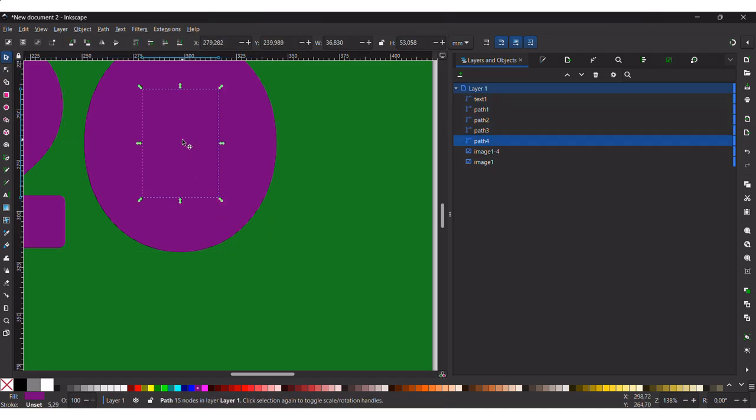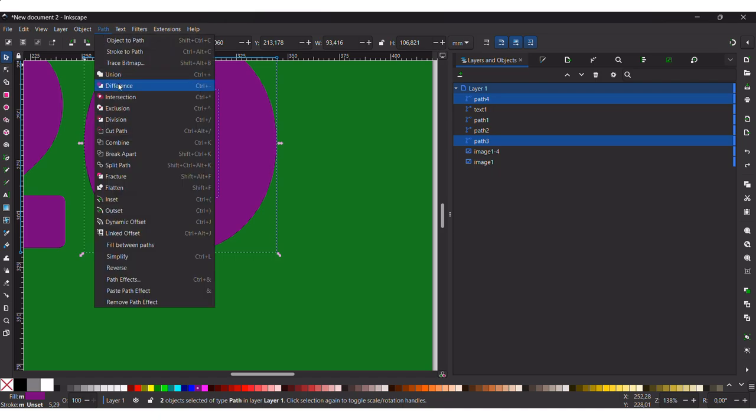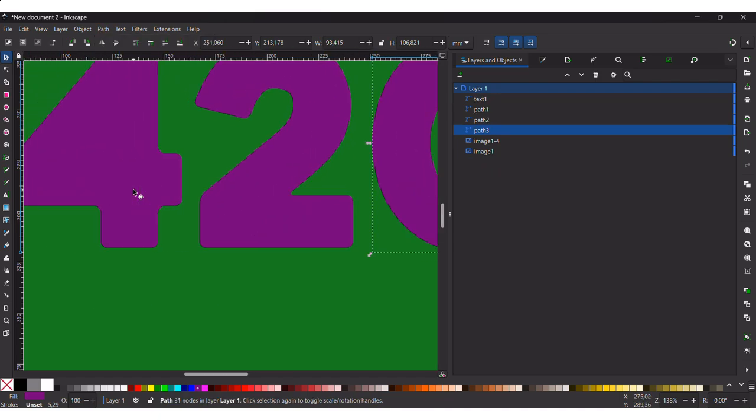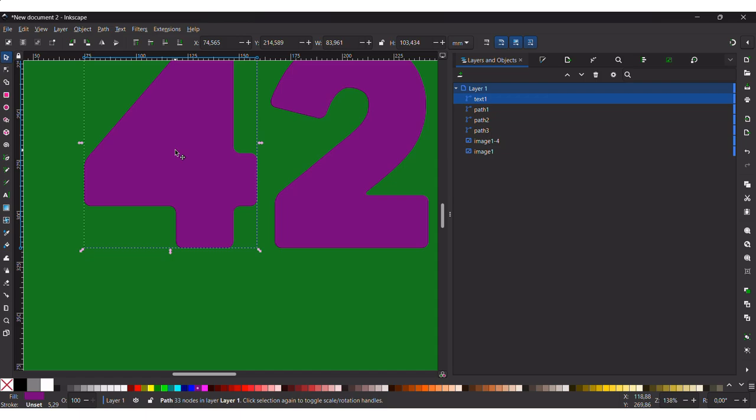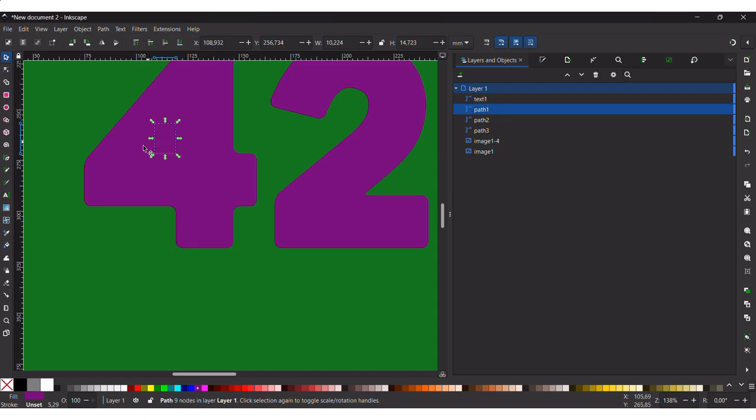And then what I want to do is bring back that open space in the middle of the 0 so that we can see it's a 0 and not just a circle. So I'm going to click that small object and raise it to the top. Then I press shift and click onto the 0, go to the path tab, and click difference.